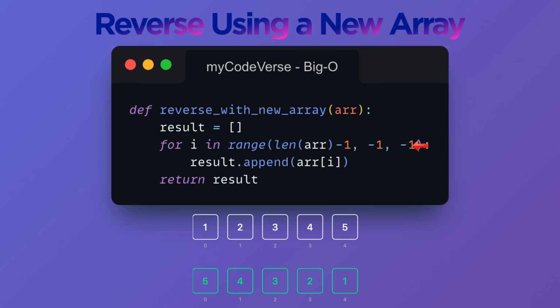Time complexity? We still visit every element, so time is O of n, same as before. Space complexity? This time, we created a new list, and it grows with the input size. If input has n items, result has n items, so space is O of n.